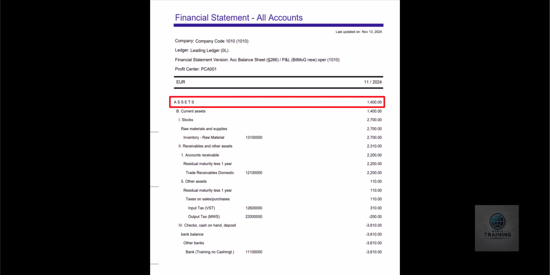We start with the assets section. This represents everything the company owns or expects to receive. It's divided into key categories to provide a clear overview. First, current assets, totaling €1,400. This includes the resources the company can quickly use to cover its short-term obligations.